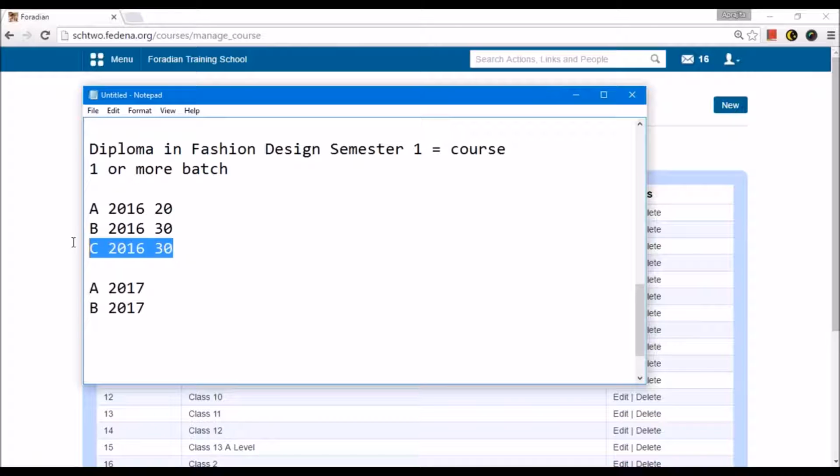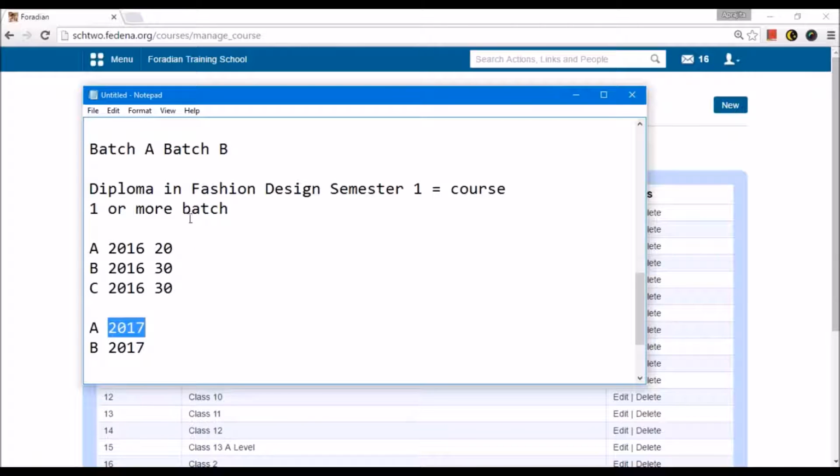In that case, you need not have other batches. You can skip this prefix A. You can just say 2016 batch of semester 1, next year, 2017 batch of semester 1 and so on. So this is how, for higher education, we can create courses and batches.